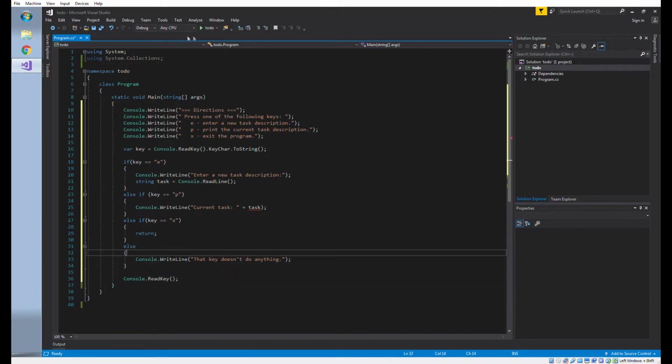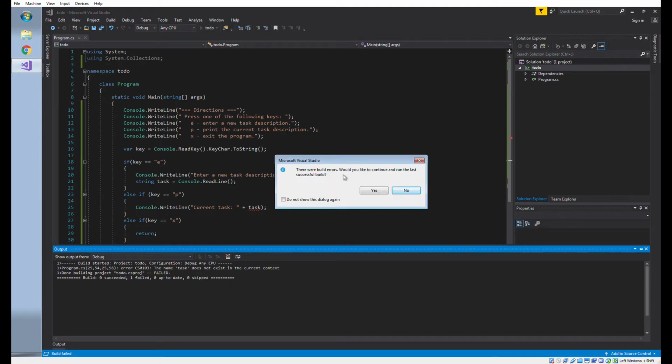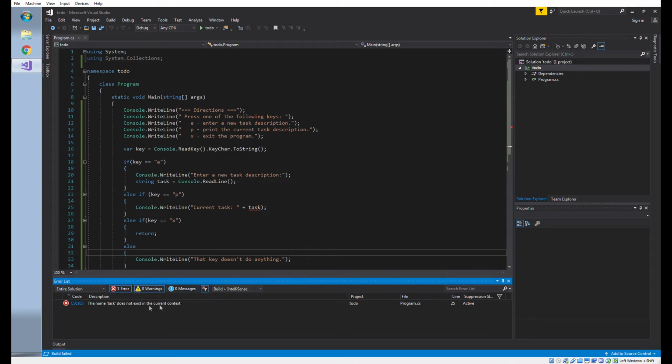And now let's try to run this and see what we have. Aha, there were build errors. Would you like to continue and run the last successful build? Well, no, we want to look and see what our current errors are. So it says in our error list, the name task does not exist in the current context.